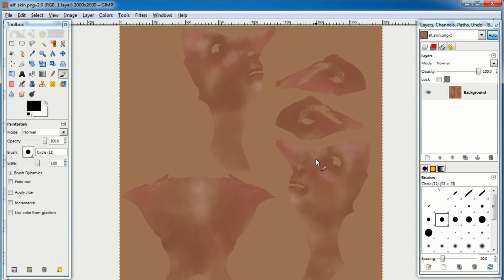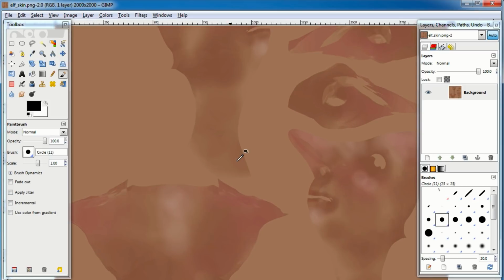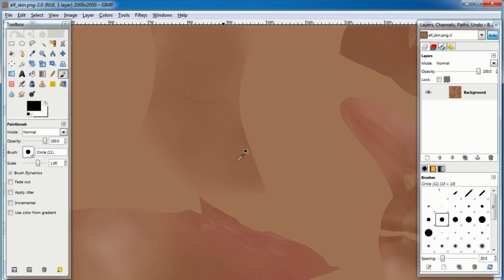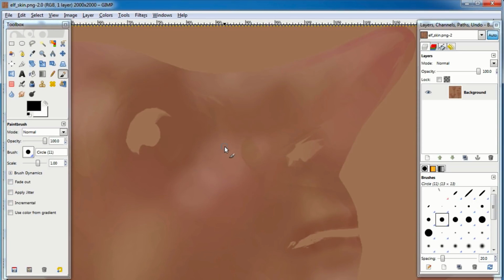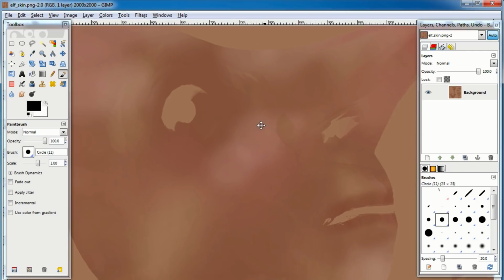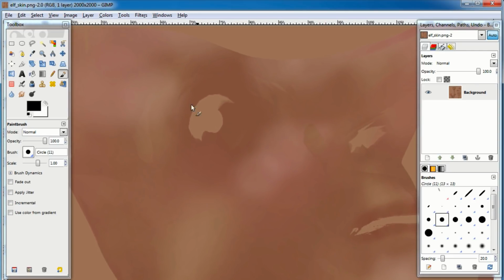Okay, so now what I want to do is go in, and my fingers are used to the Photoshop shortcuts. The way I'm zooming in right now is I hold down Control and scroll my mouse wheel up and down. And if you hold down your mouse wheel as a button, you can move your image around. So I want to fill in this area here so we don't have any harsh cutoffs there.